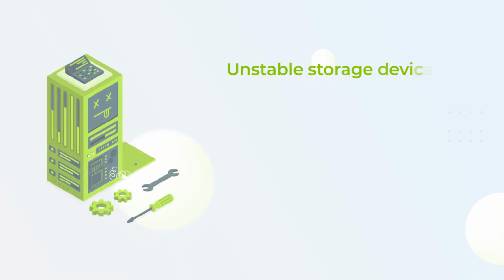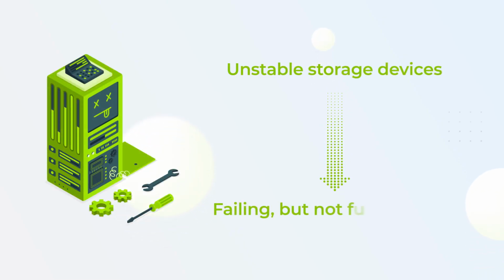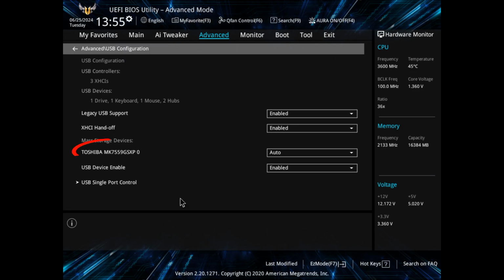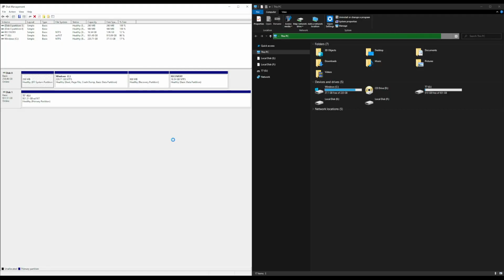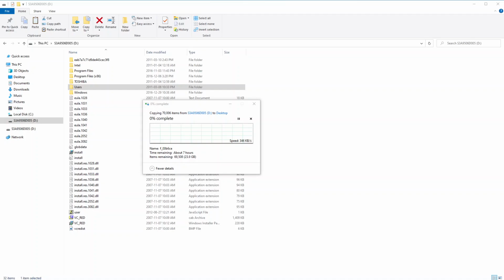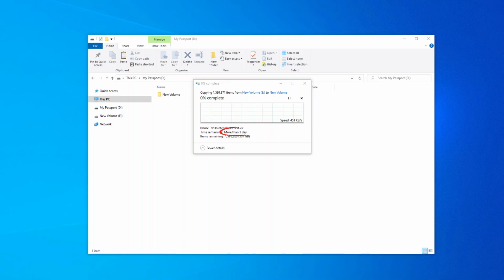Have you ever dealt with storage devices that seem unstable? These are the drives that are failing but haven't completely crashed yet. You might see them in BIOS, but not in the operating system, or they might appear briefly before disappearing or causing your PC to hang. Some may respond with errors, while others work so slowly that copying files is impossible.